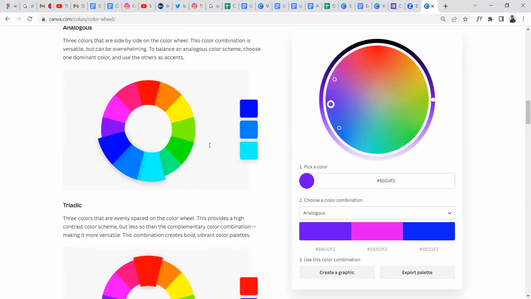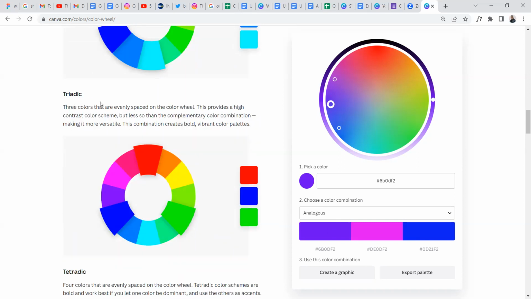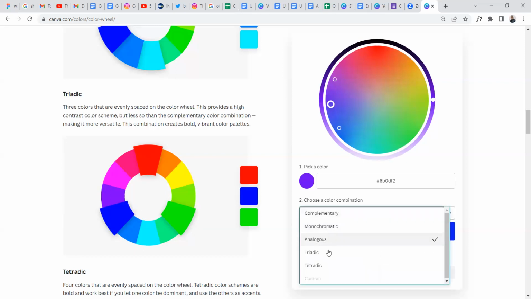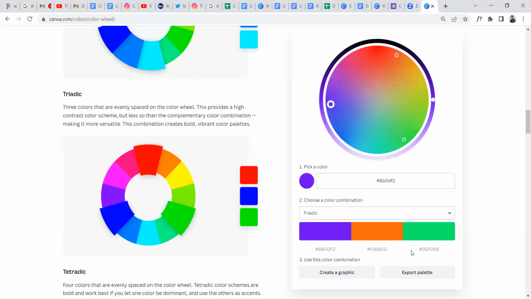Yes, you do. Okay, so the next combination you have here is triadic color combination. It forms a triangle, triadic from the word three, colors that are spaced evenly on the color wheel. So let me change this to triadic. What you see here is that you have to be careful because these colors are kind of far away from each other. Again, the rule of thumb is to just use one as a dominant color, and then use the other ones.